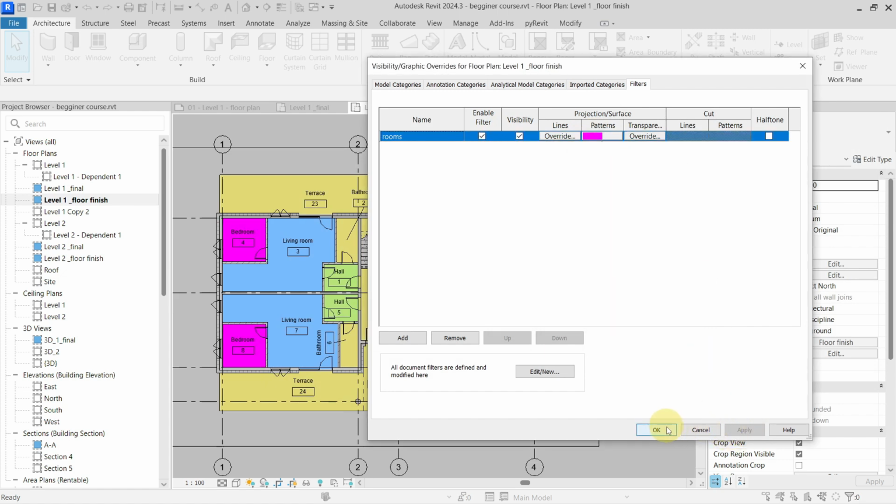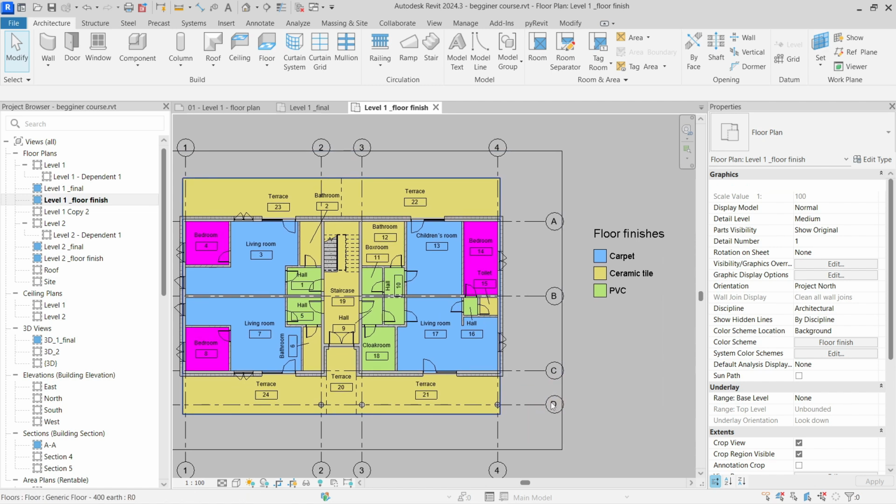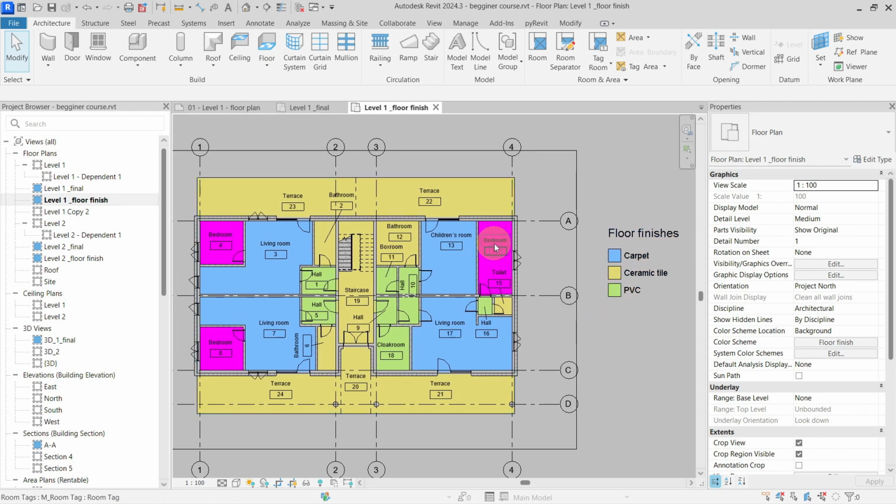If I apply and OK, you can see that this filter takes precedence over the color scheme settings. So my bedrooms are now magenta, even though they have carpet in them.